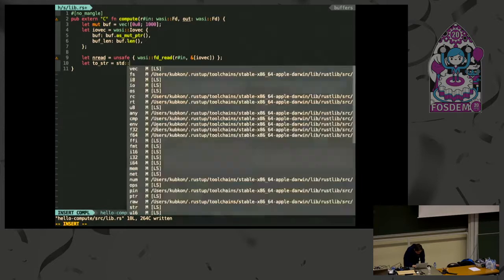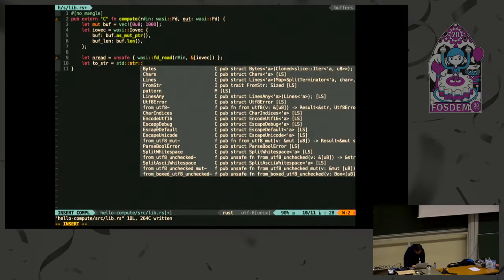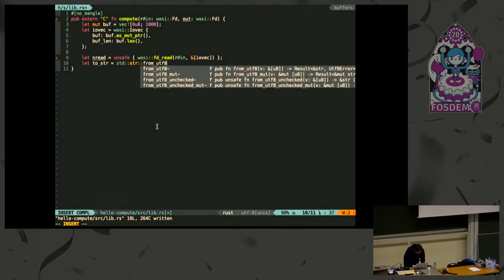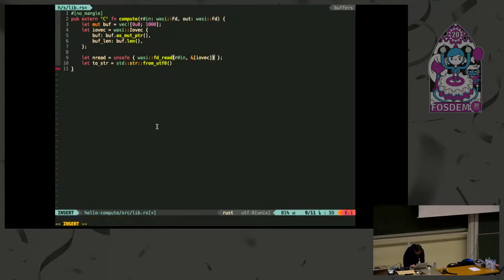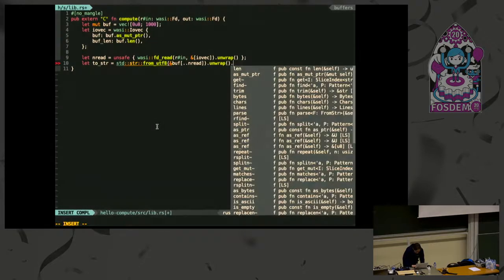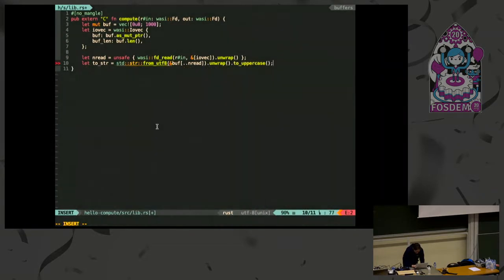Then what we do, let us actually do the uppercase. So this is from_utf8. Oh, and I should probably have that. Yeah, you should probably do proper error handling here, but I'm not going to even bother with this. So from_utf8, and that is going to be the slice we just read into. Buff, and then however much we read, and then unwrap, and then we can do to_uppercase. Okay, so that should be to_uppercase.